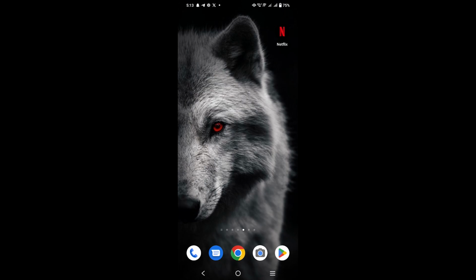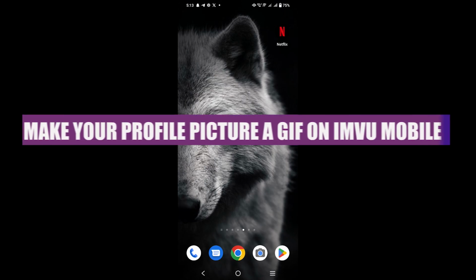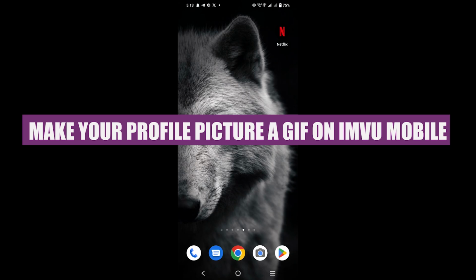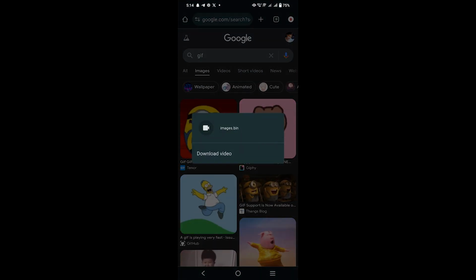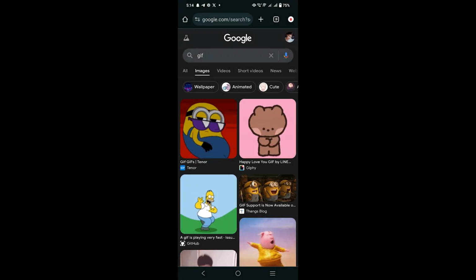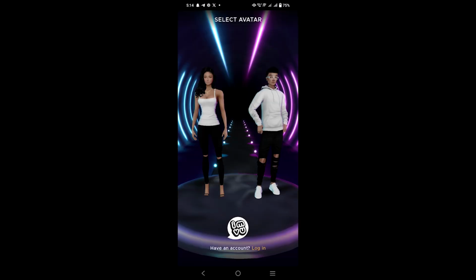I'm going to show you how you can easily make your profile picture a GIF on Imvu mobile. First, search and download any GIF you want to add from Google Images. Next, navigate to the Imvu app on your mobile phone.